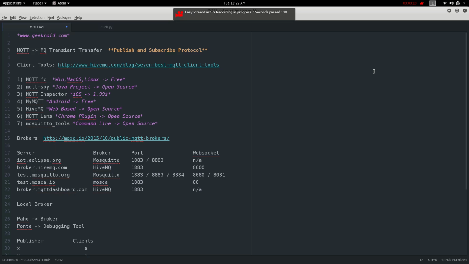I am Geekroid from geekroid.com, and today's class will be talking about MQTT, or as it's mentioned, MQ Telemetry Transport. As we said in the introduction, it's a publish-subscribe protocol, and we need to have two things: a client tool and a broker. Now, what is a client tool and what is a broker?